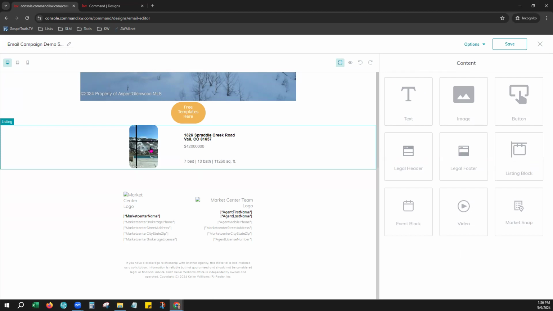So you have your photo to the left. Again, can't change the way this information actually displays. You can change what's entered, like the actual numbers and letters, but the address will appear here with the price and the stats at the bottom. And that is your listing block.